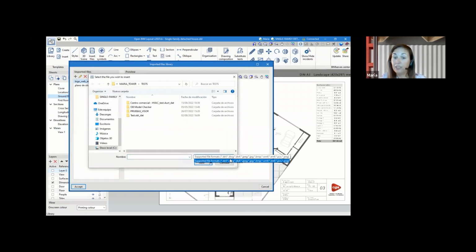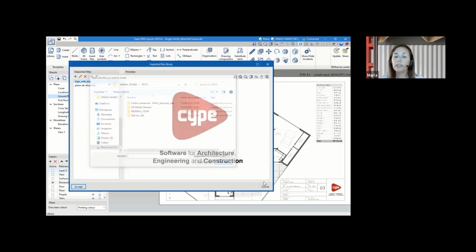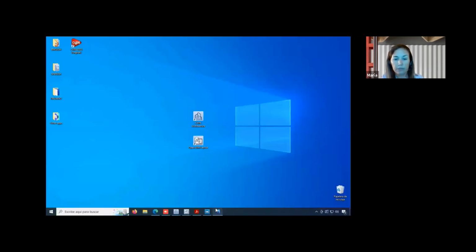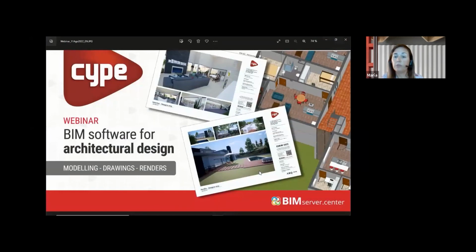DXF, DWG. Imagine we use a traditional CAD program to create the templates. We can insert them here and integrate them in a project, okay? And then these other images, etc. That's a lot of options. Yes. In fact, here could be an example of that. This was done in Open BIM Layout, and it has inserted these renders.